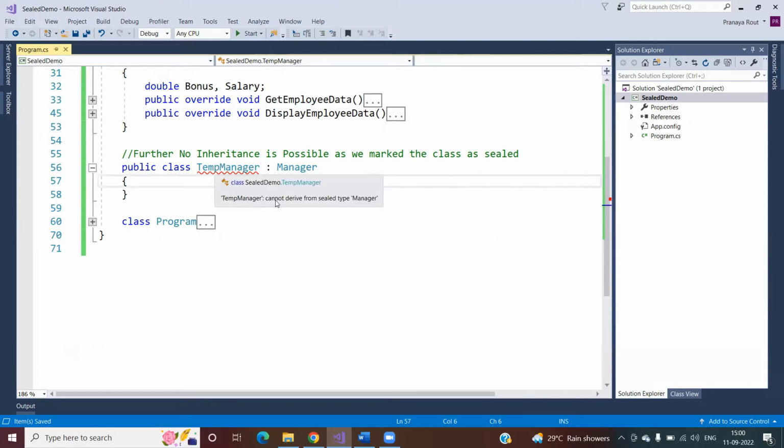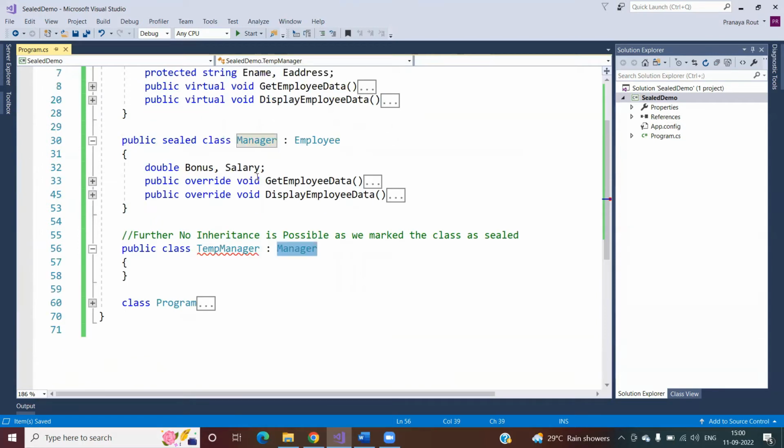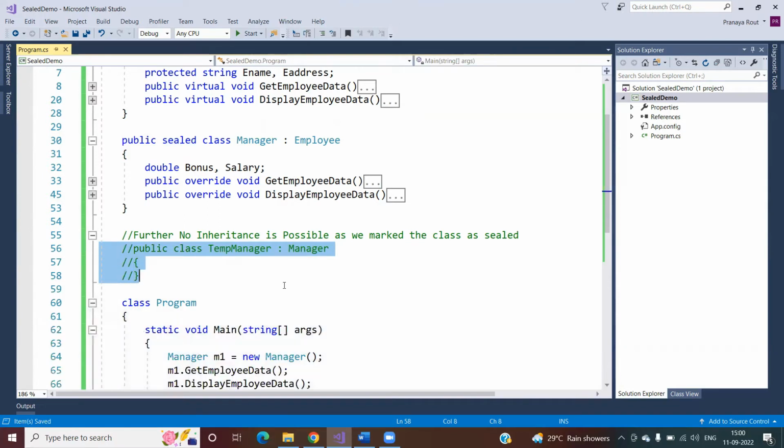It is saying temp manager, I mean this class or this type, cannot derive from sealed type manager. This manager class, what you are trying to derive, right? So that class is already marked as sealed, so you cannot create a derived class from that class. This is what this error message is saying. That means once you mark the class as sealed, then no more inheritance is possible. That is the use of a sealed class in C#.